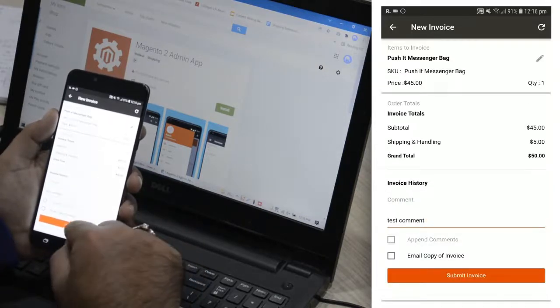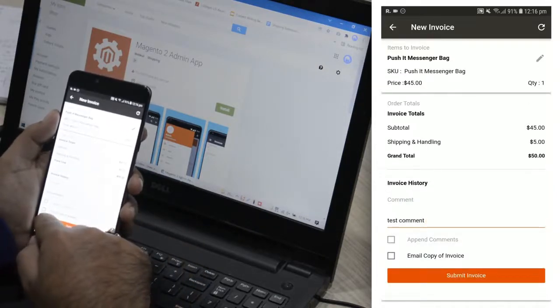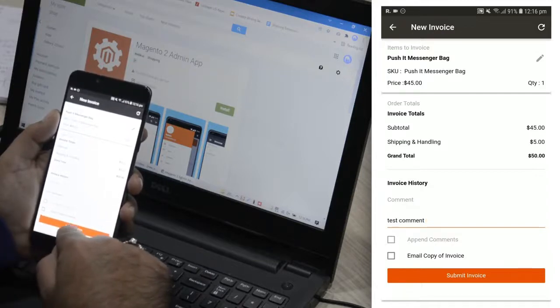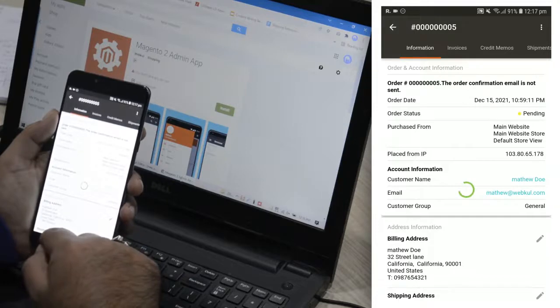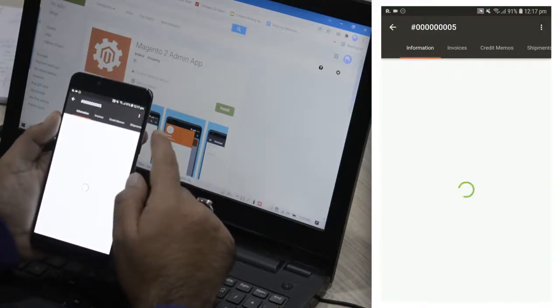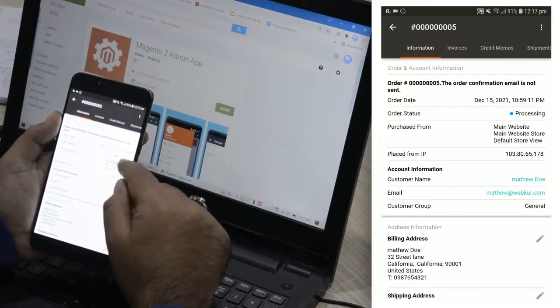For example, I'll set it as test comment. We can also email a copy of the invoice to the customer if I check this particular option here, and then I'll tap on the submit invoice button. Now this will generate the invoice for order number 5. You can see that the invoice has been generated. Now from pending, it's gone to the processing mode.